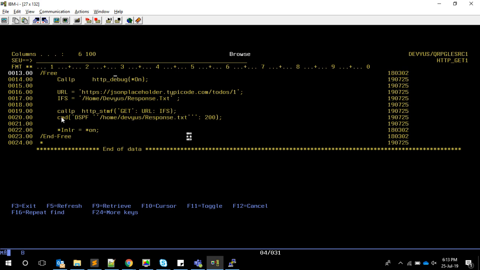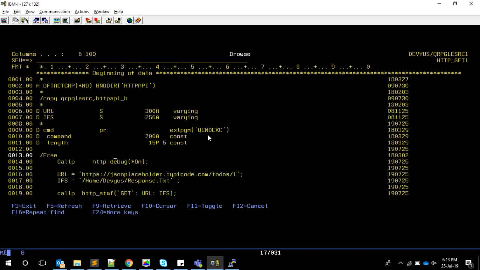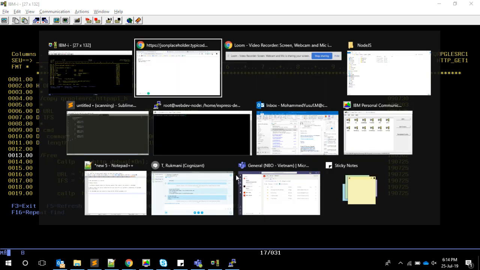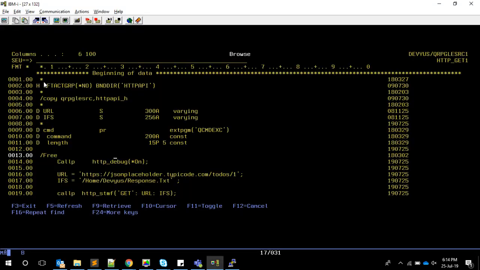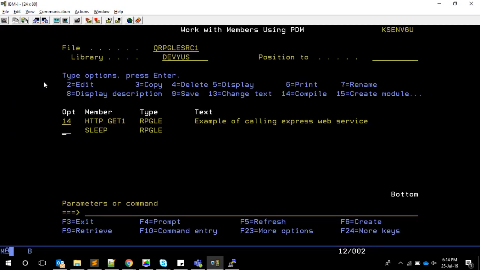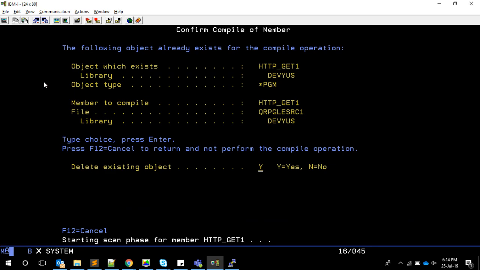CMD is nothing but our QCMDEXC program, I have it as a prototype. Let's quickly see whether this is producing the same output that we are expecting. What we are expecting is whatever output is given by this URL, we should get it here. Let's see. Let me compile it once.